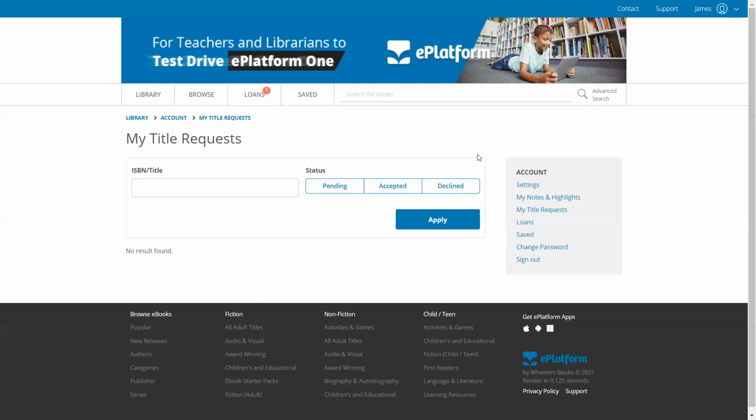Within the ePlatform One membership, we do add new books each month. Somewhere between 10 and 15 ebooks and 10 to 15 audiobooks get added by us each month. And so there's no reason why you can't ask for us to consider including the requested titles as part of those changes. But as ePlatform One is a shared collection, it does mean that any books that we do add to the collection will automatically become available to all subscribing secondary or primary schools.